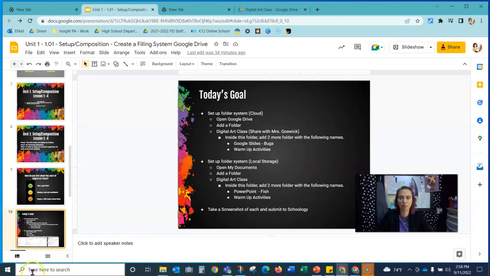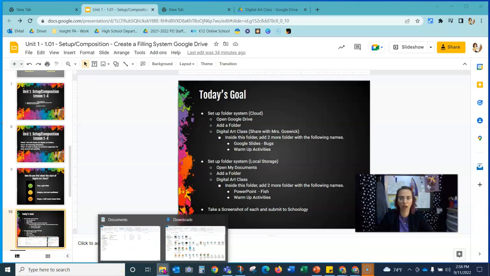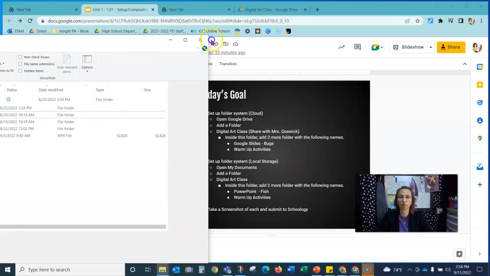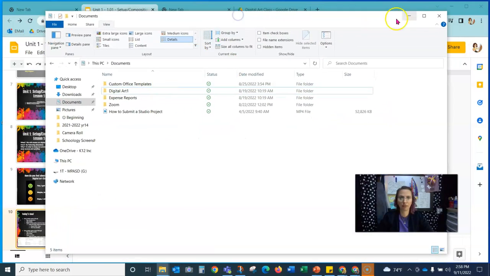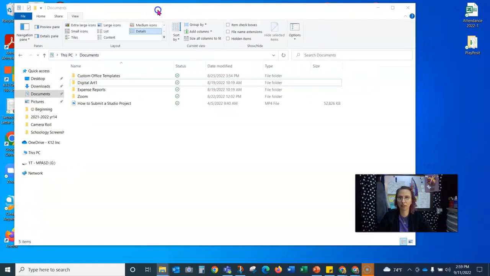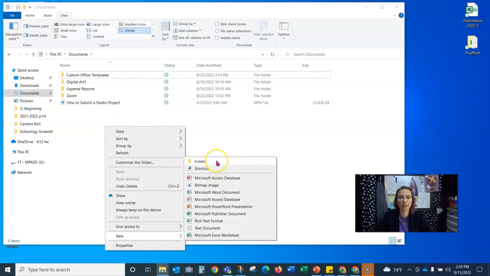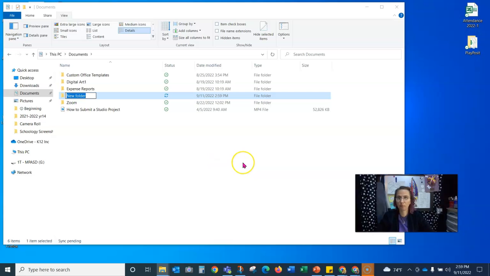So I'm going to come down here to the bottom of my computer and I'm going to click on my folder icon. And that's going to bring up one here. And drag it over like this. I'll minimize that so it's cleaner. And what I'm going to do is over here on the left side, I'm going to click on Documents. And in the space below here in the white, I'm going to right click and click New and slide over to Folder. So the first folder is going to again be Digital Art Class.